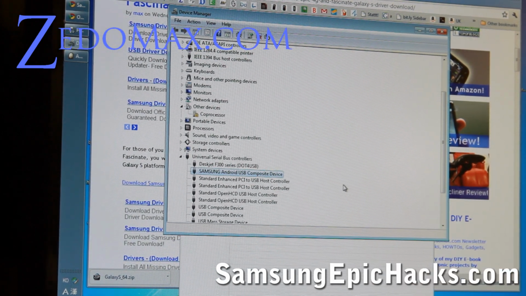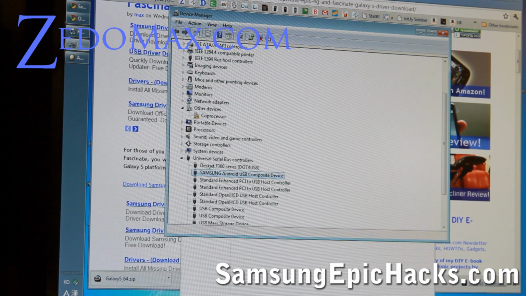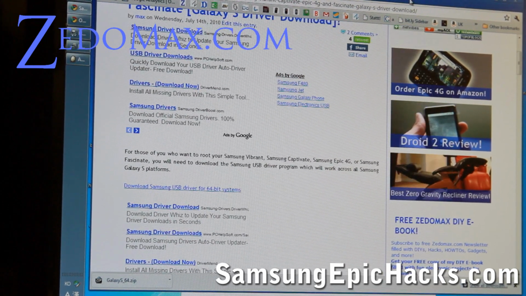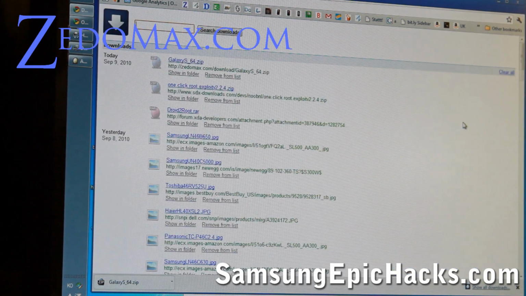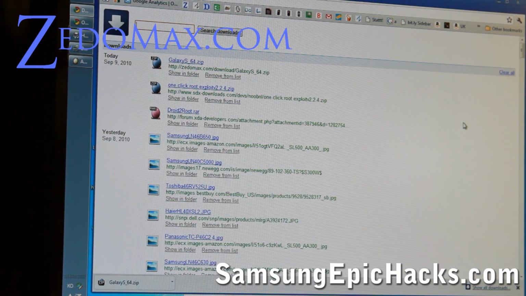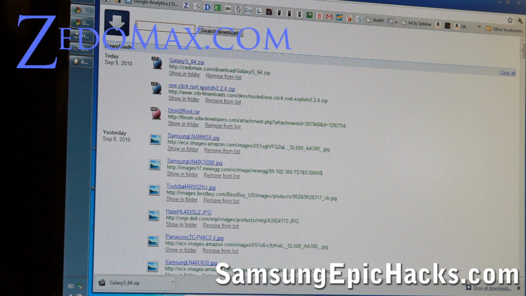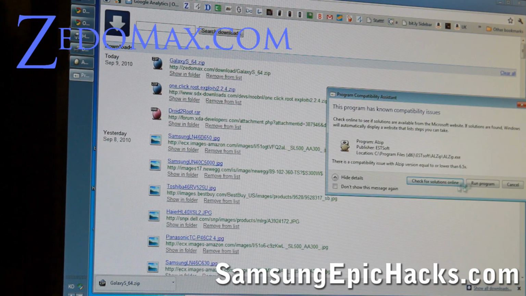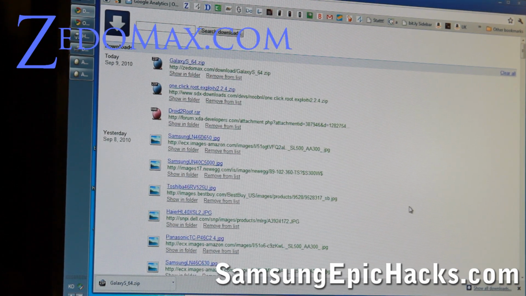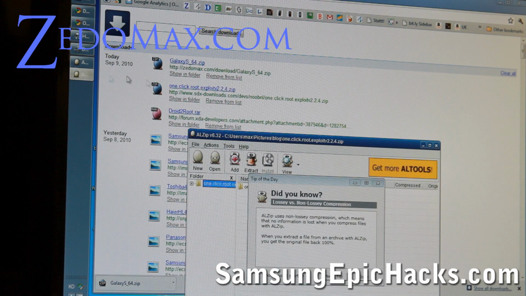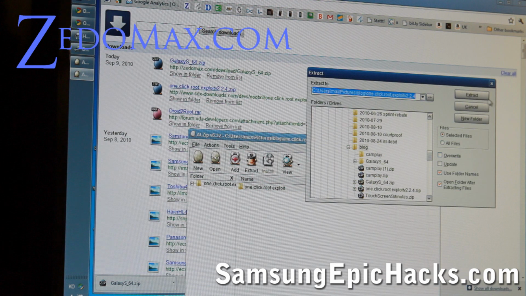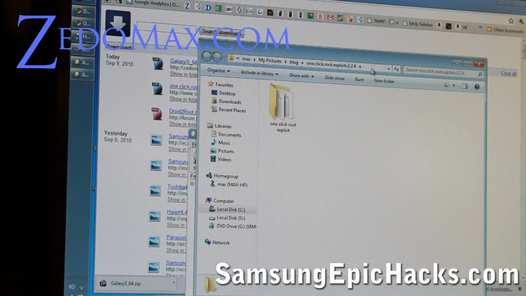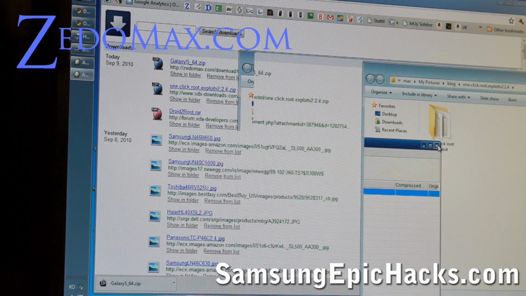I'll have links to that. And once you've got the driver installed, you will want to download the exploit. It's the one-click root exploit. I'll have links to that too. And unzip it. And also, you'll have to have Android SDK installed, of course, which has ADB.